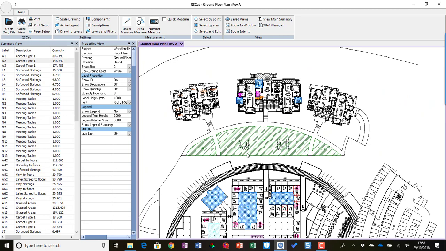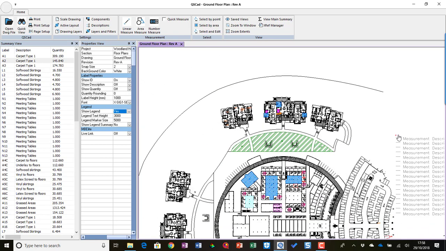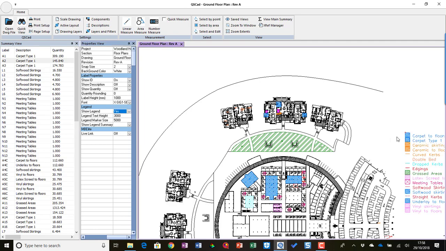One of the things you may wish to do before you print is display a legend. And so I'll turn the legend on. Once I turn the legend on, it asks me if I want to position it, so I can choose where I want to place it. And I can place it over here.